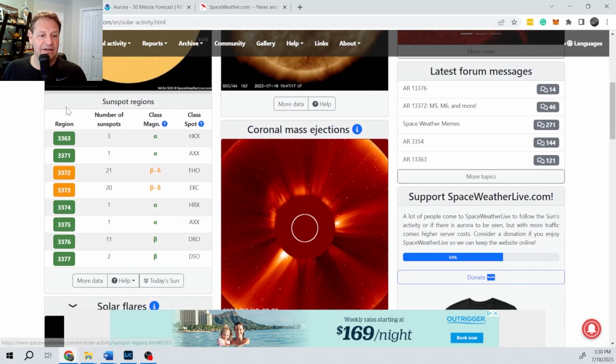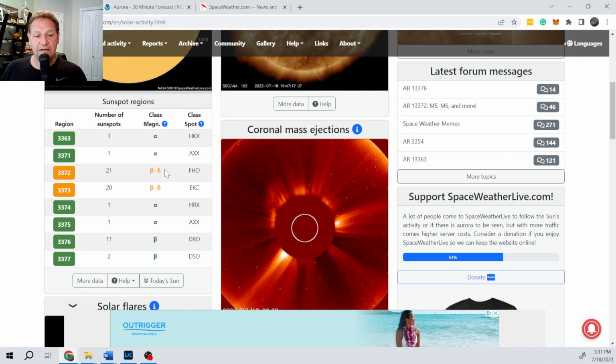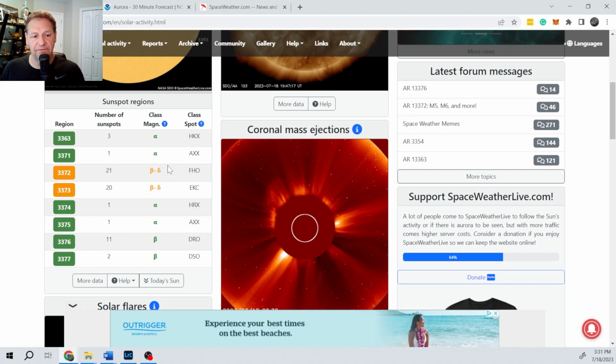And you can see sunspot regions and how many sunspots are in each of them. And the type matters quite a bit, whether it will generate. Alpha ones are pretty stable. The beta gamma, beta delta ones tend to be more active.